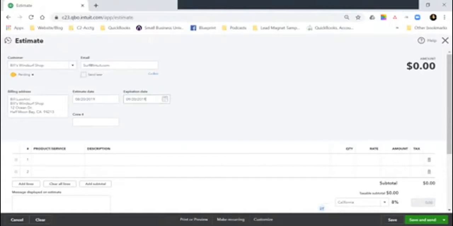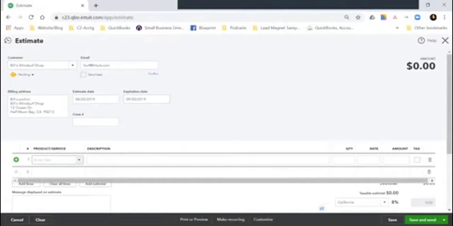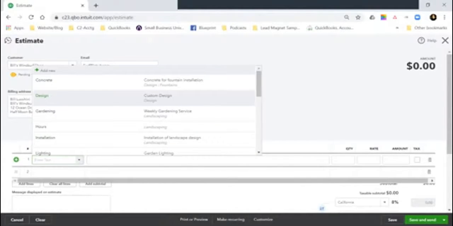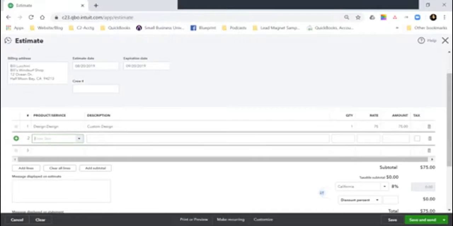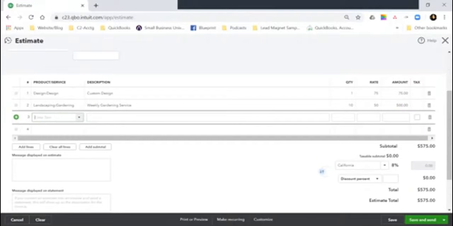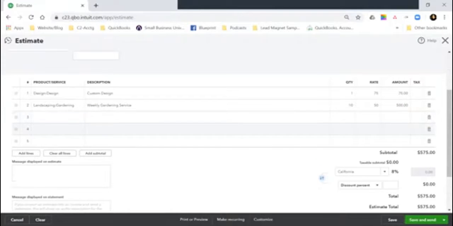So when we get down to this next section here, again, it looks just like it did on the invoicing. Choose your product. So we're going to do some design work for $75. And then we're going to do some gardening. And let's say we're going to do 10 of those at $50. And we want to give the client a subtotal.